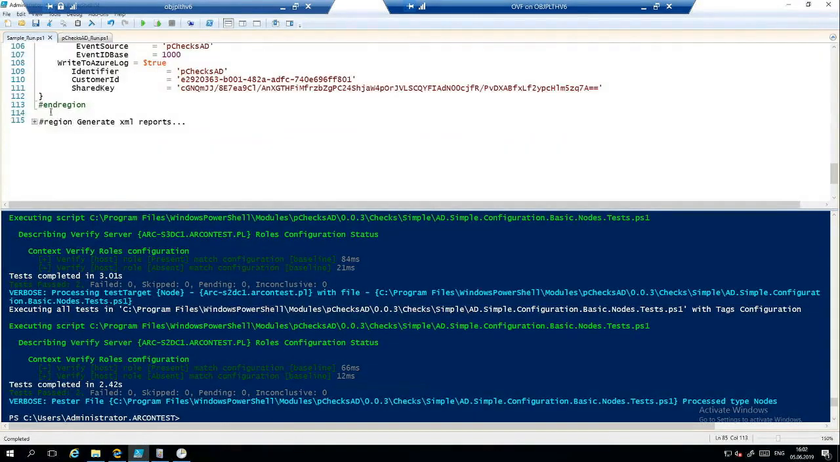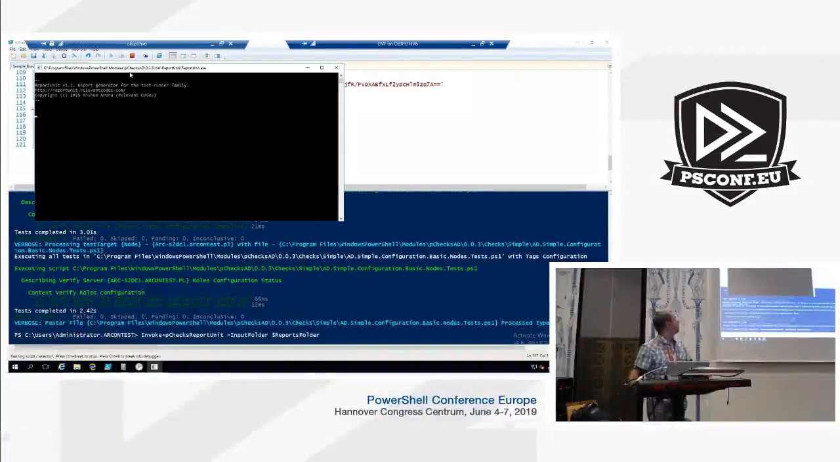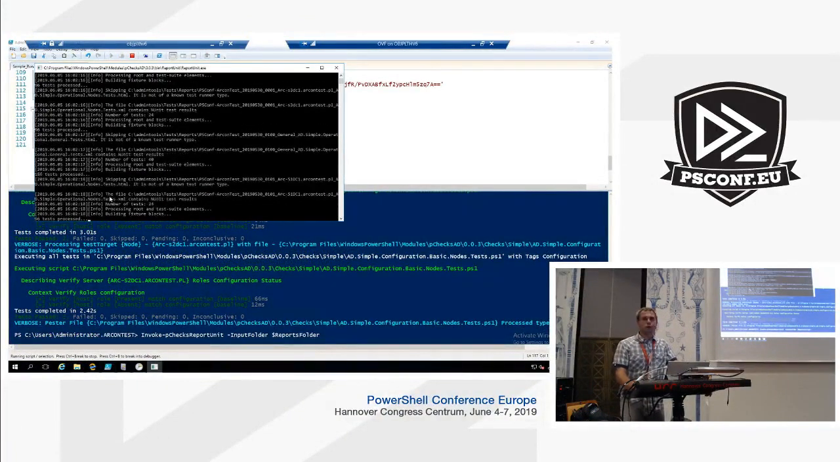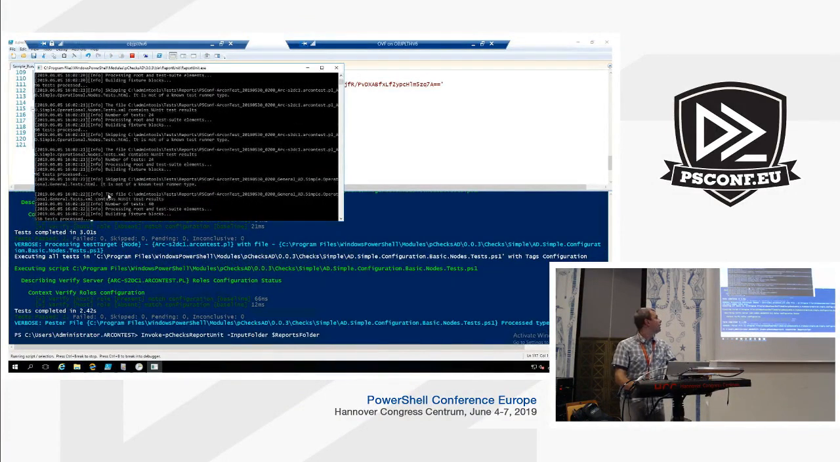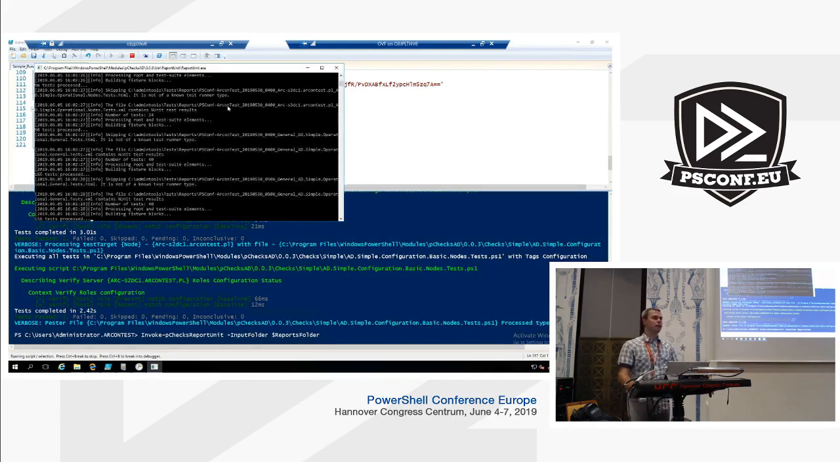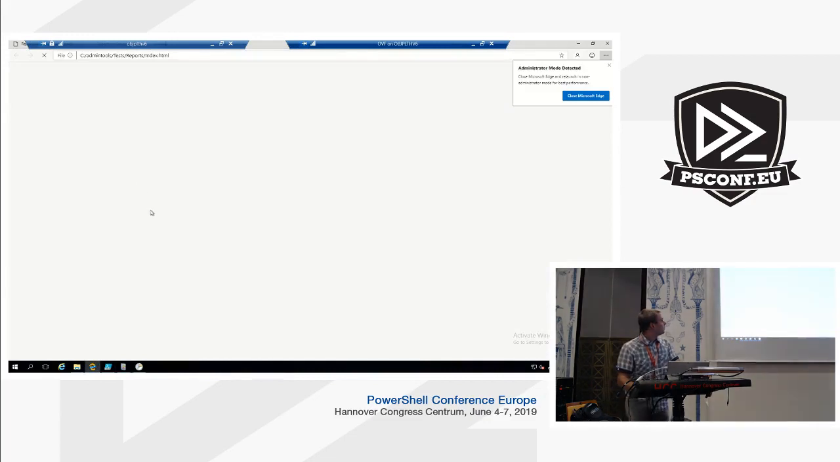Let's assume it's done. How does the HTML look like? It runs an external binary called ReportUnit that understands XML files created by Pester. Underneath, it creates the file. It gets into each XML file and then creates HTML files and an index file. It will take a while, so let's stop it and run the current index file.